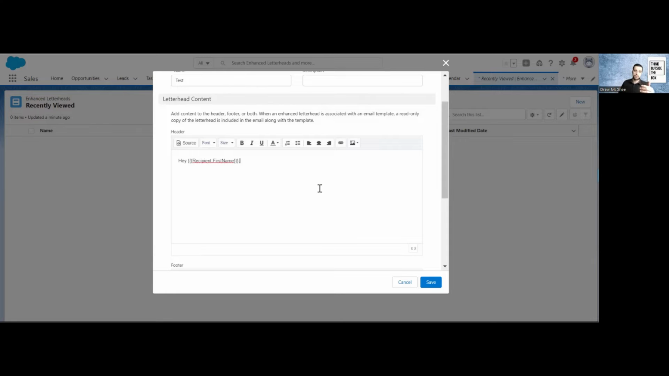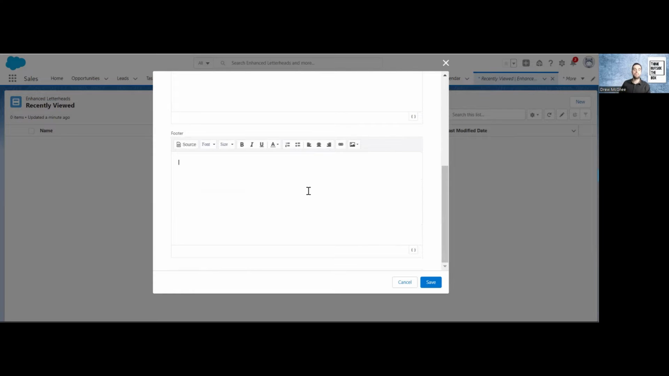Once again, completely up to you whether you want to include that here in the header of the enhanced letterhead or in the header of the email template if you want to switch it up between templates, right? So that's the header. If we scroll down, we're going to be able to find the box for the footer. And this is where we're going to include our email signature.